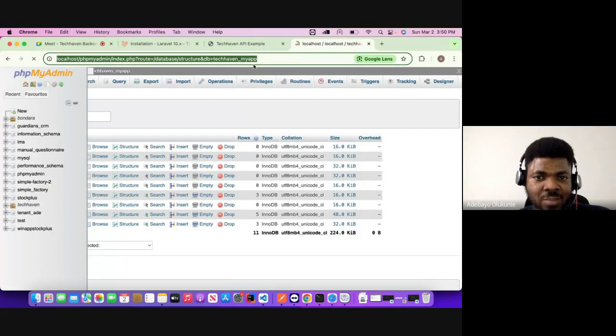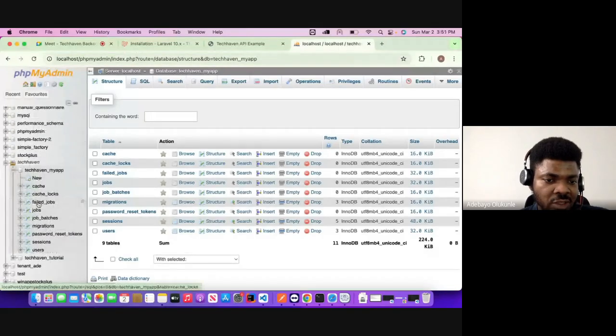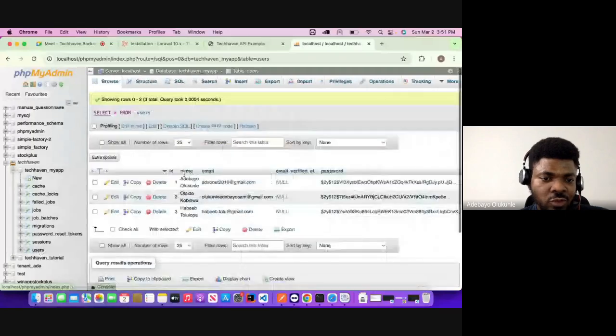Okay, so there is a database there that we've been using before now, which is TechHaven My App. So let's go to TechHaven My App, so we can use this. Let me see. There are users there, because it's an existing database, so we have some users right here.